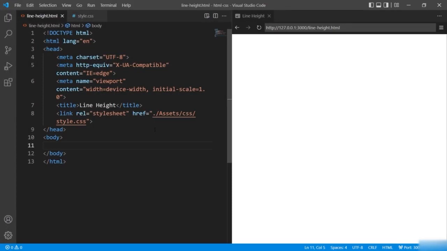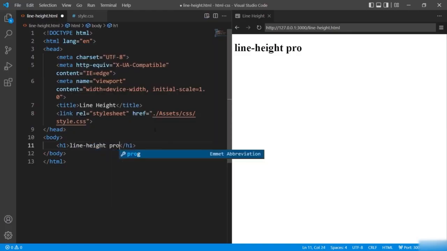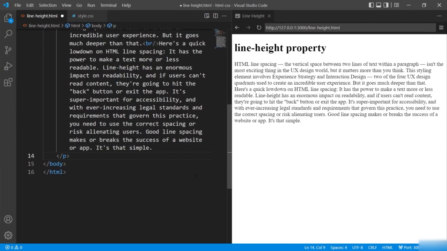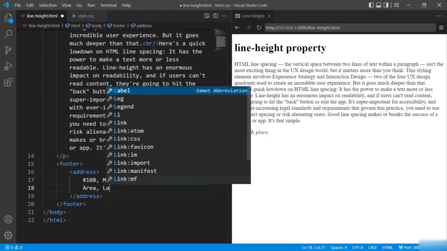I will start by defining an h1 in the body. I'll say line height property. Next, I will give a paragraph, and let's give the address as a footer. So I will define the footer tag first, and inside I'll give the address.